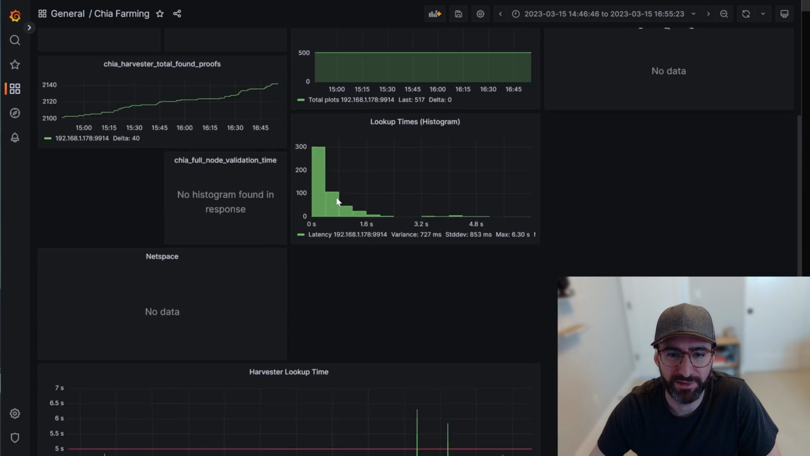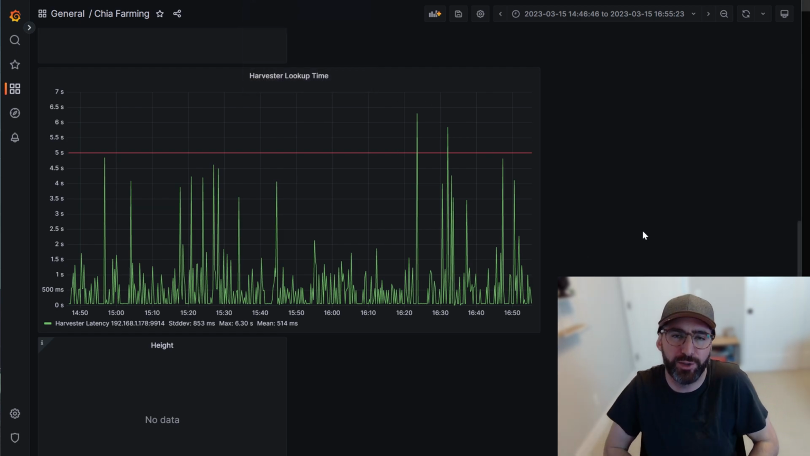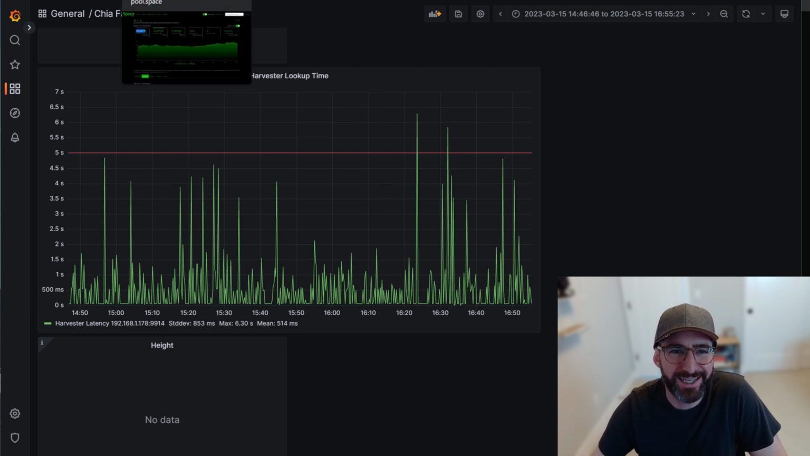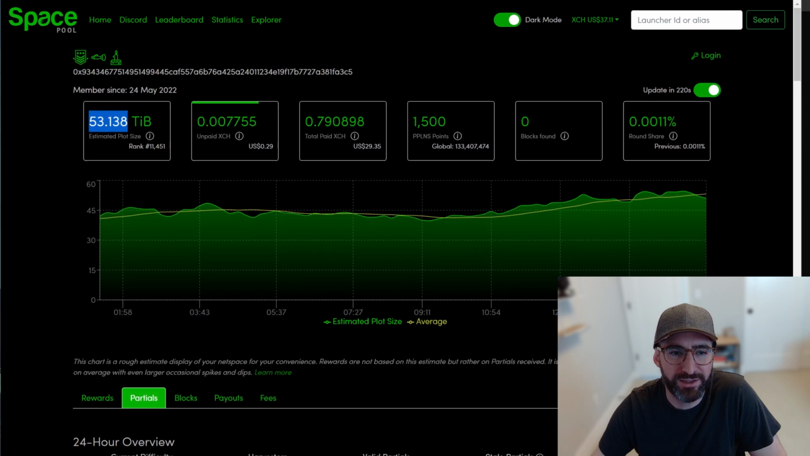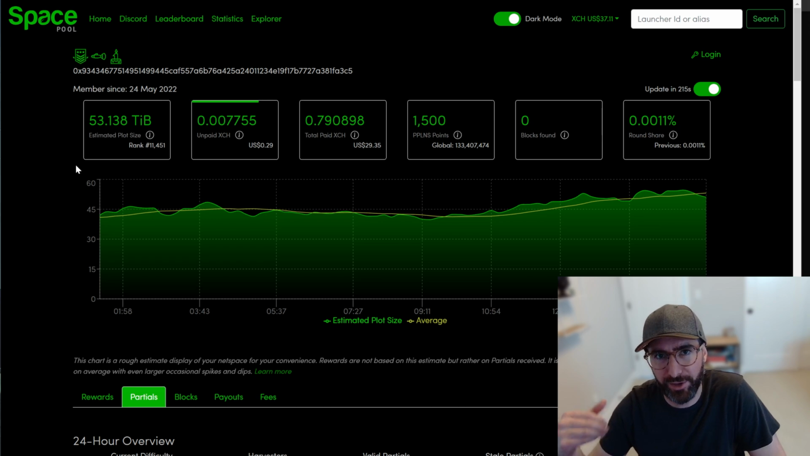So this is just an example of how the compressed plots work. We're going to be digging way deeper into this as we get into more complex and different system builds, sizing the right CPU and decompression ratios for different farmers. But you can see here a simple test where I'm farming 40 TiB and Space Pool is reporting 53 TiB, so I'm getting 30% increased effective capacity because I'm compressing my plots. So all right, thanks guys.